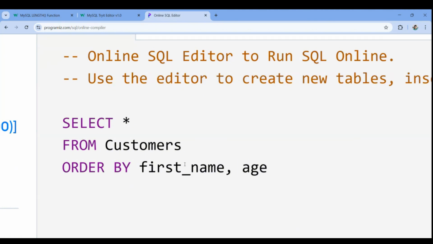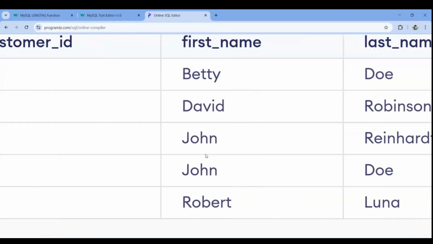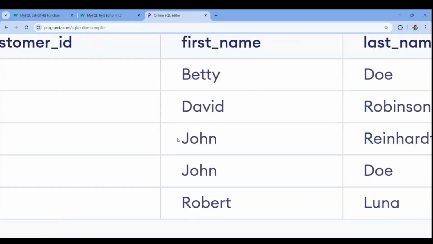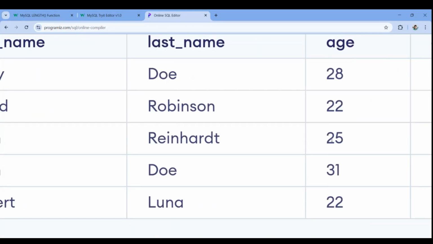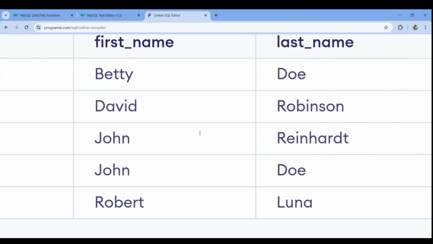The first name and age, it is saying first sort it on the first name. If the names are same, then sort it on age. Only if the names are same. Then only for these two, sort it for age also. That's why 25 is coming up and 31 is coming down. Only for these two.